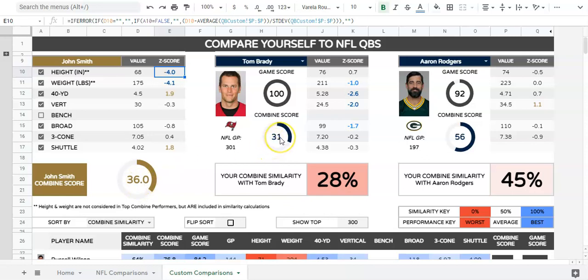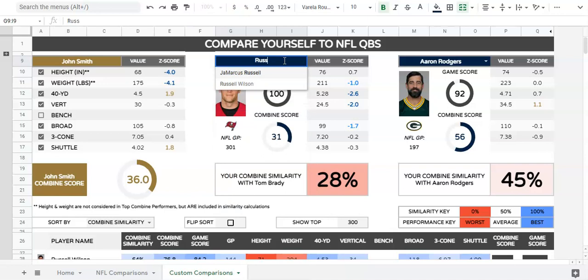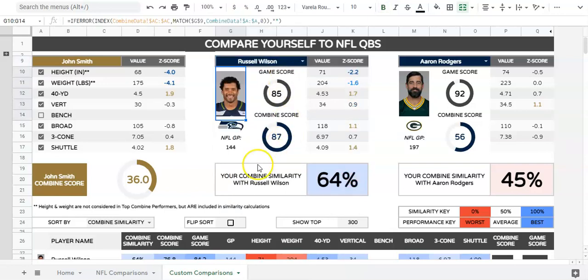We can quickly see, all right, this is this person's combine score, who we've selected to compare ourselves to. So I'm really interested in Tom Brady. I select him. I can quickly see his z-scores and his values and how they match up with mine. And I can also see his game performance score and his combine score. If I was interested in someone else, let's say Russell Wilson, you can select him, and the numbers will change, and we can see their numbers and how similar we are to them.